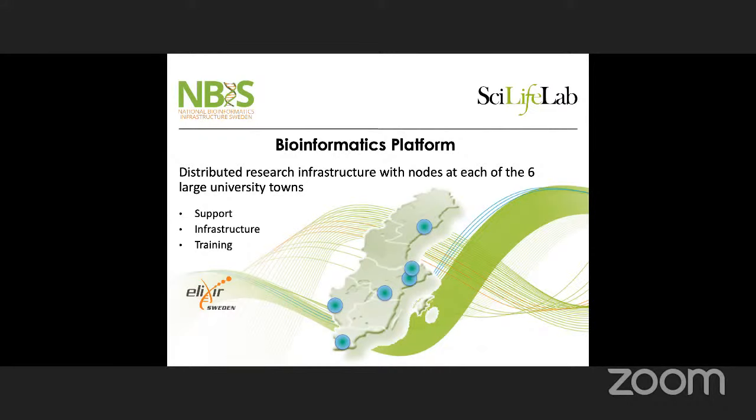NBIS is also coordinating the Swedish Elixir Hub, and Elixir is the European infrastructure for bioinformatics. And we are a small but growing data management team that is working across all these activities. And both NBIS and Elixir are committed to the principles of FAIR research data, and that means that we are promoting that data should be easily accessed, understood, exchanged and reused. And the FAIR principles are a fundamental part of open science and describe some of the central guidelines to good data management. So I want to talk to you a little bit more about that first.